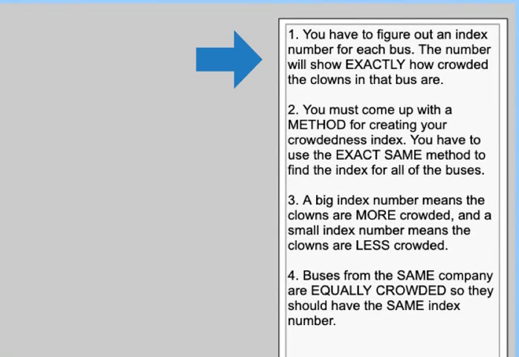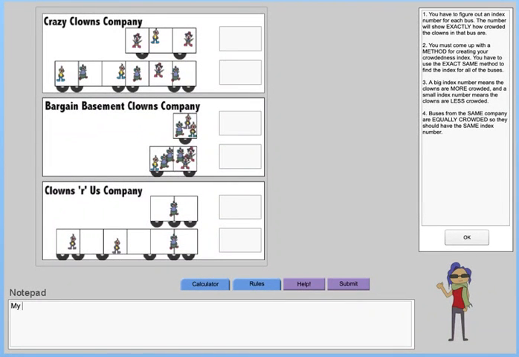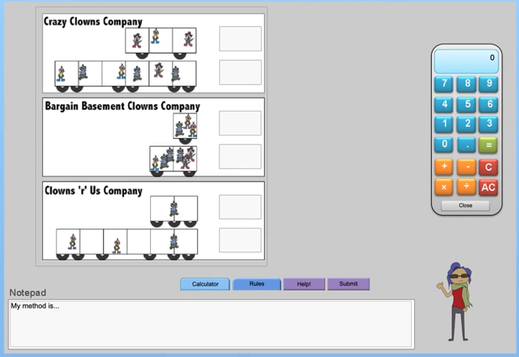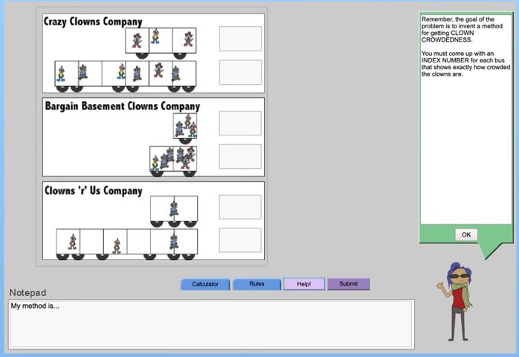There are a few rules. An index number must be created for each bus showing exactly how crowded it is. The same method should be used to find the index for all buses. A bigger index means the bus is more crowded. And finally, buses from the same company should have the same index. In addition to opening the rules, there are other tools students can use. They can type in the notepad, use the calculator, or hit the help button if they get stuck.